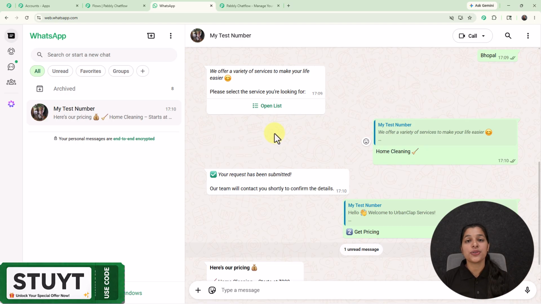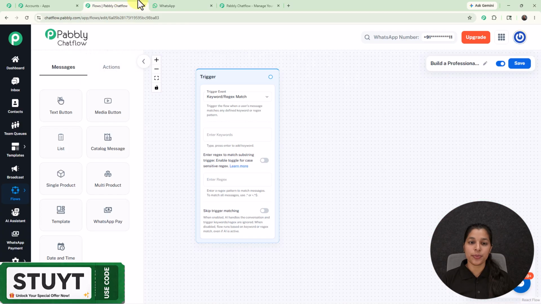So now let me show you how I have created this amazing messaging system by using Pabbly Chatflow, and for that you have to access the flow page of Pabbly Chatflow. So now let's move on towards the flow page. So right here I'm on the flow page of Pabbly Chatflow, which is the most important window for creating this WhatsApp chatbot or this automated WhatsApp messaging system.